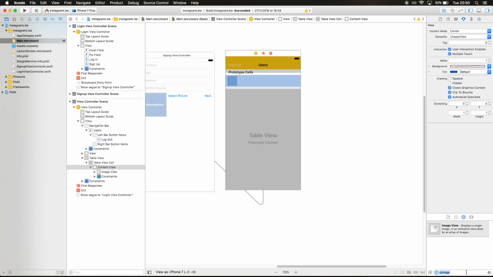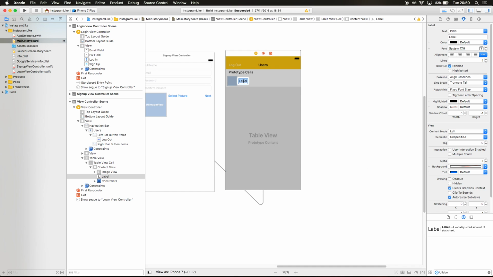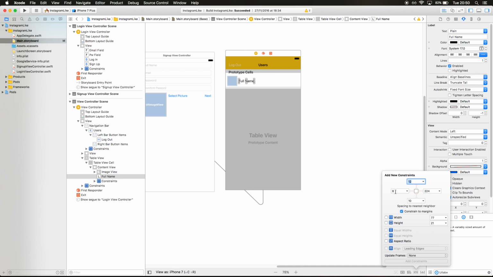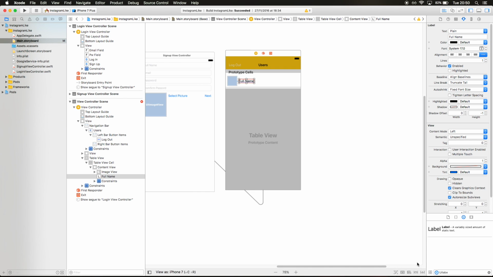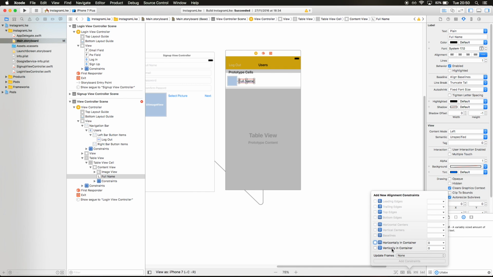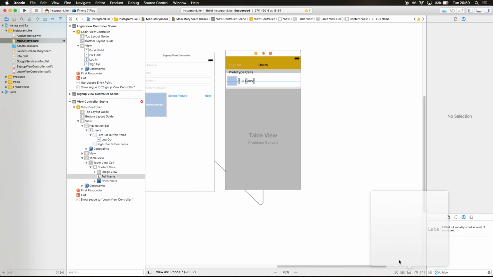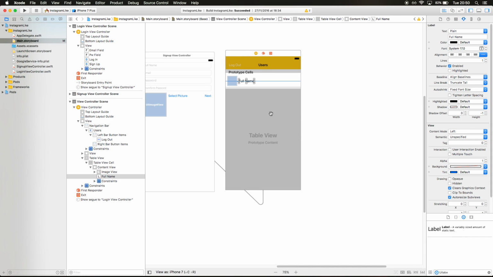And let's put a UI label, and that label is gonna have the full name of our users, just like this. And let's give it a constraint. It's gonna be 8 pixels from the left image view, and we want to center it vertically in the container as well. Perfect. This is gonna stay there.